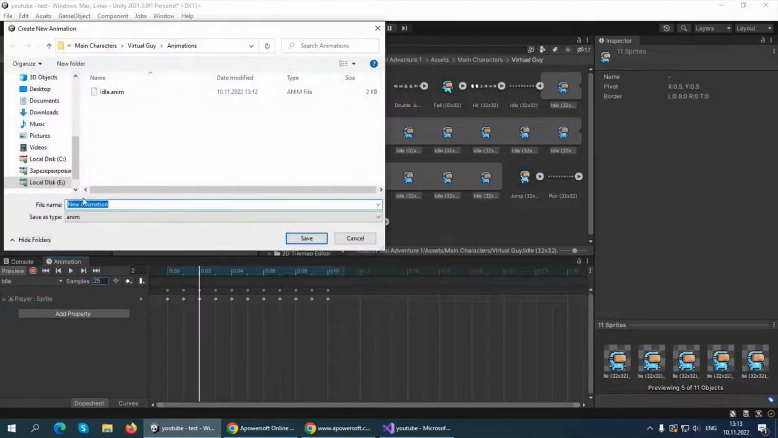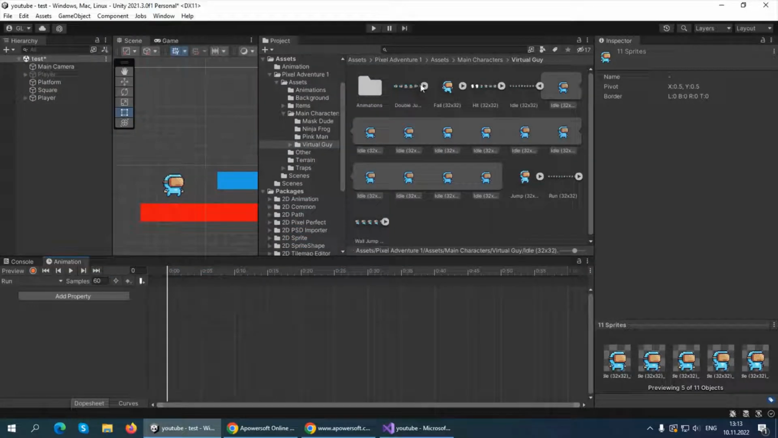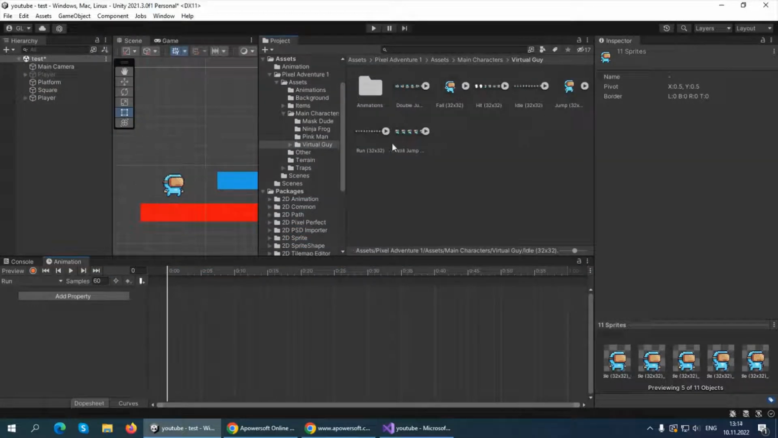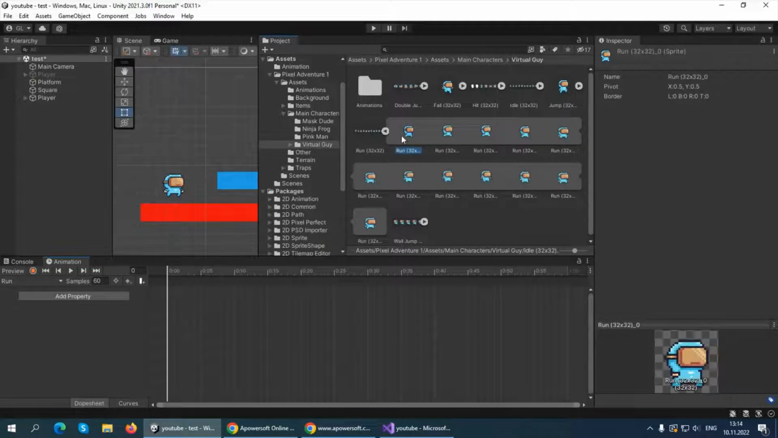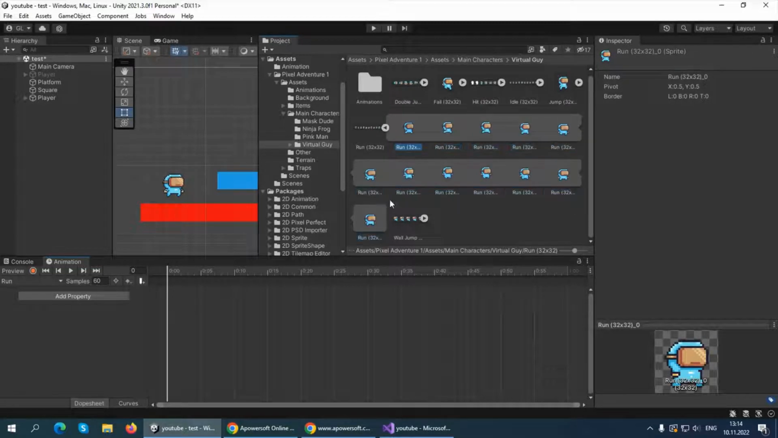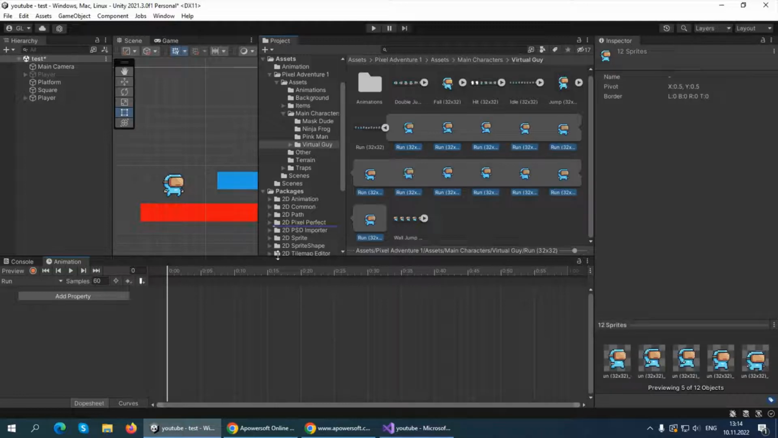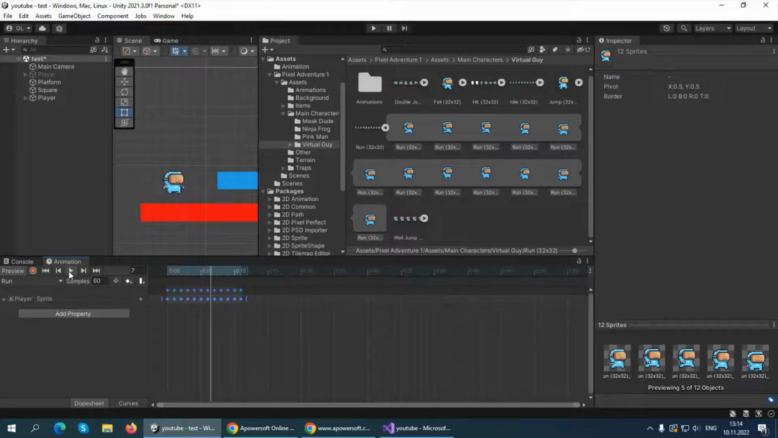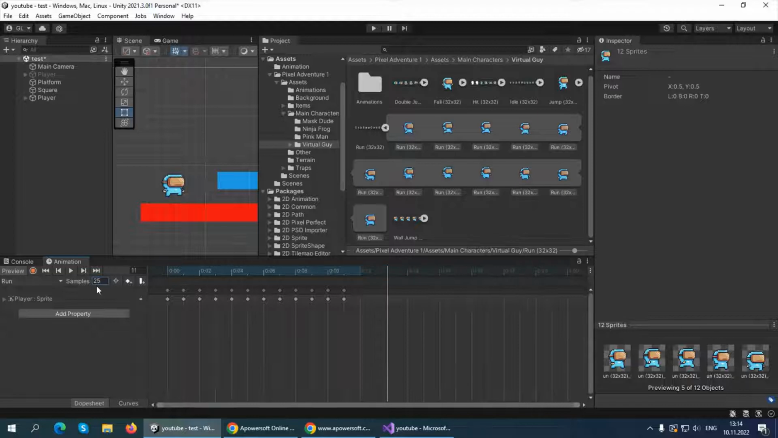We also need our run. Click on save, and let's find run here, which is this one. Select all of this and drag them into the window. Click play. Oh, it's running super fast like Flash right now. So we can change it to 20 or 25. Yeah, I will leave 25 for it as well.